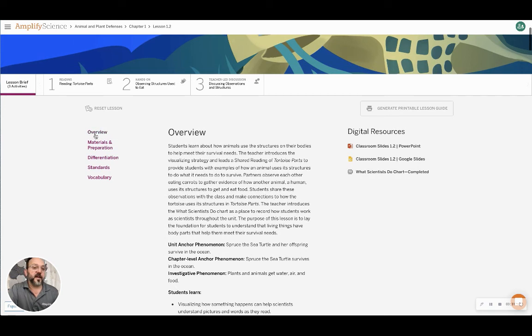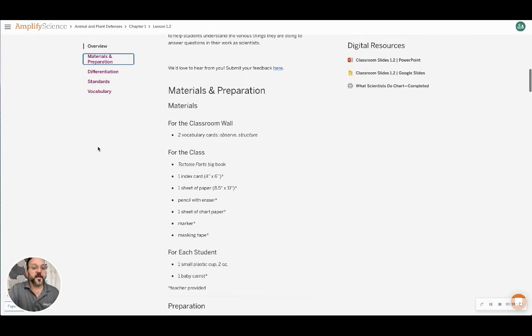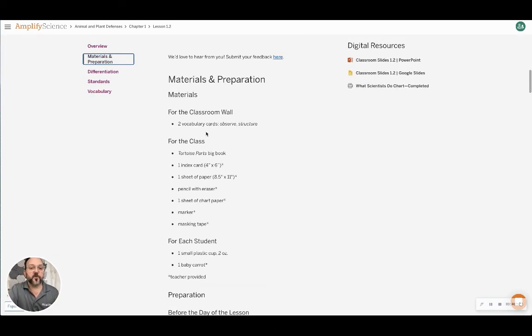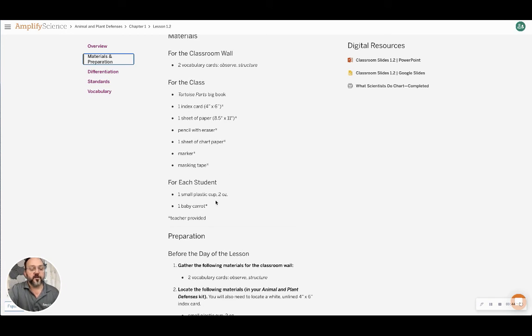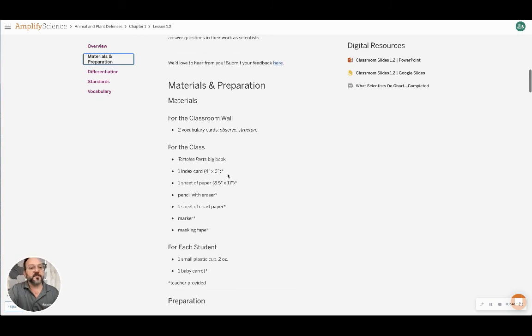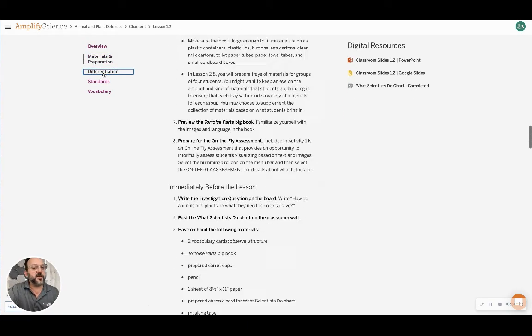Every lesson brief has an overview, materials and preparation, differentiation, standards, and vocabulary. So I'm going to scroll down to my materials, and these are things I need from the kit for my vocabulary wall. Here's a couple of things I'm going to bring in for students to look at and to talk about for the hands-on investigation. Then I'm going to look at differentiation.